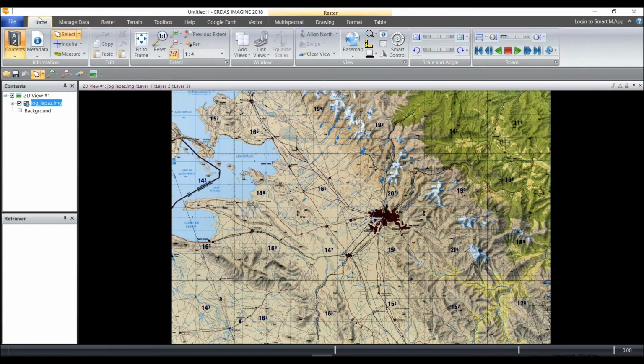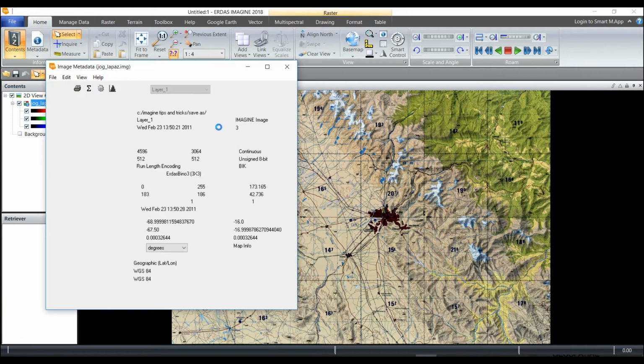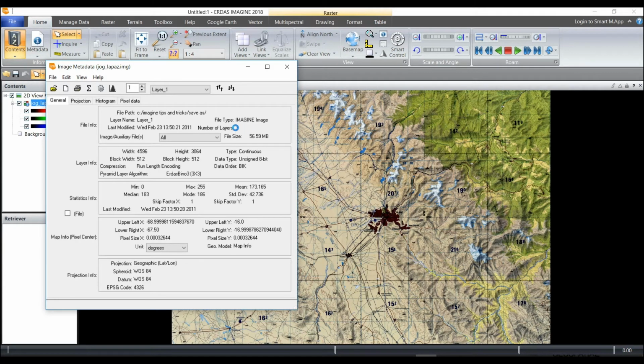I know that it has 3 bands by, first of all, expanding the contents view, but then I can also look in the metadata and see that it is indeed a 3-band image. It has 3 layers. So what I'd like to do is take this and perform an RGB clustering to reduce the number of bands and change the file type or the format to a thematic data set instead of continuous.